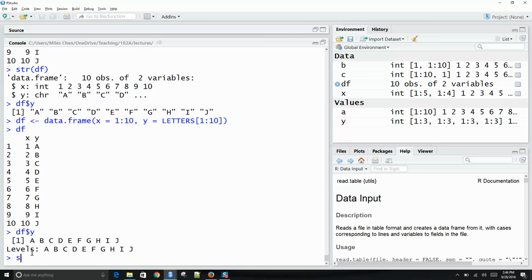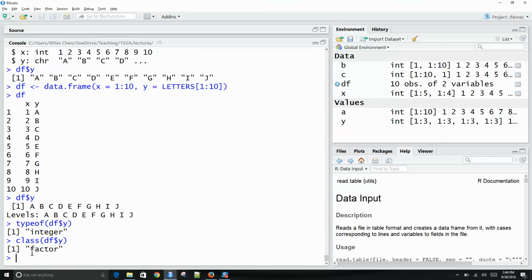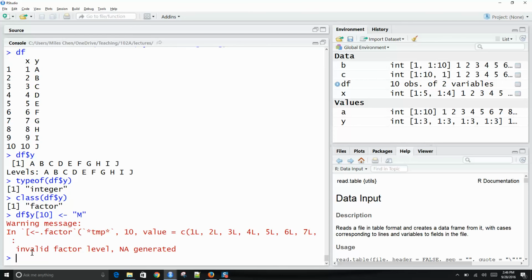And then if I ask the typeof df$y, it'll say integer, okay? And if I say class on this, it will say it's a factor, okay? And if I wanted to just replace maybe the last thing in y with the letter m, it's going to give me this thing, okay?